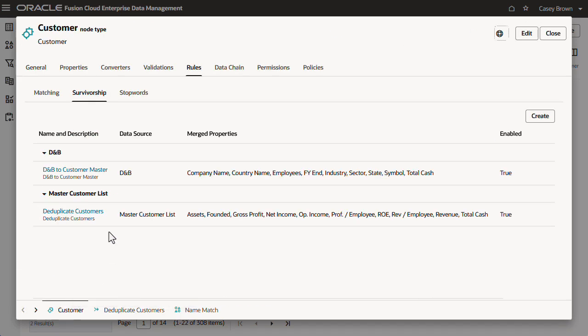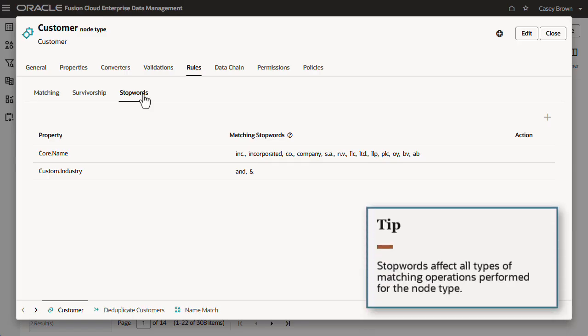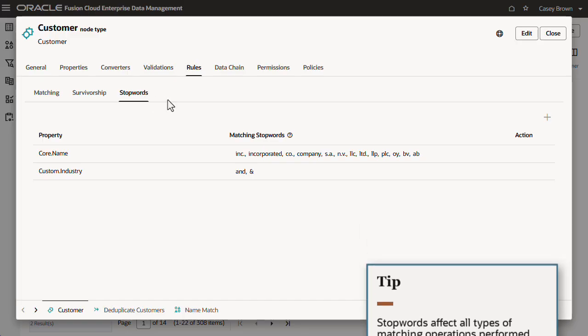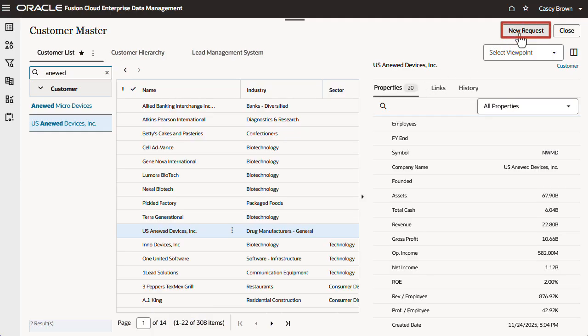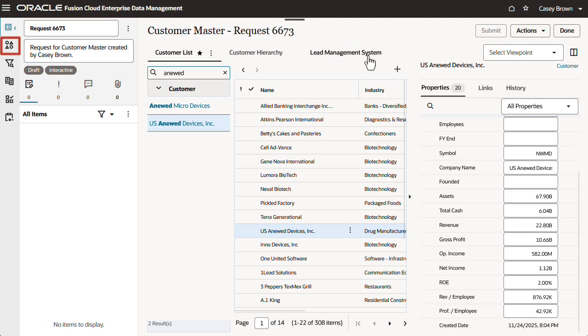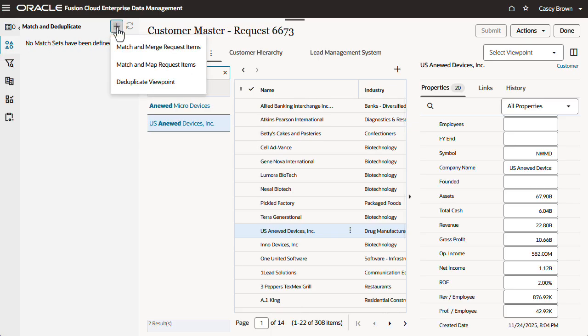Finally, we have defined a list of stopwords to ignore when matching against the name and industry properties. Stopwords affect all types of matching operations performed for the node type. Let's run deduplication on the viewpoint. Start by creating a new request. Select the Match and Deduplicate tab, then click New to select Deduplicate Viewpoint.